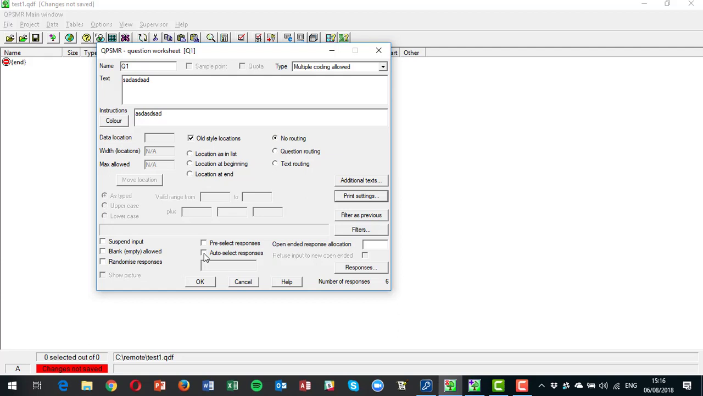And so what we can do there is construct a variable that picks up answers from any of those questions, from the 4 questions, and store that in the data. And you'd then select the auto select responses option. And when you select either of these options, you'll see down here, this box becomes enabled, so that you can just type in the question or the variable where you want to store this. So that's for pre-select and auto select responses. So that's taken us all the way around the question worksheet.